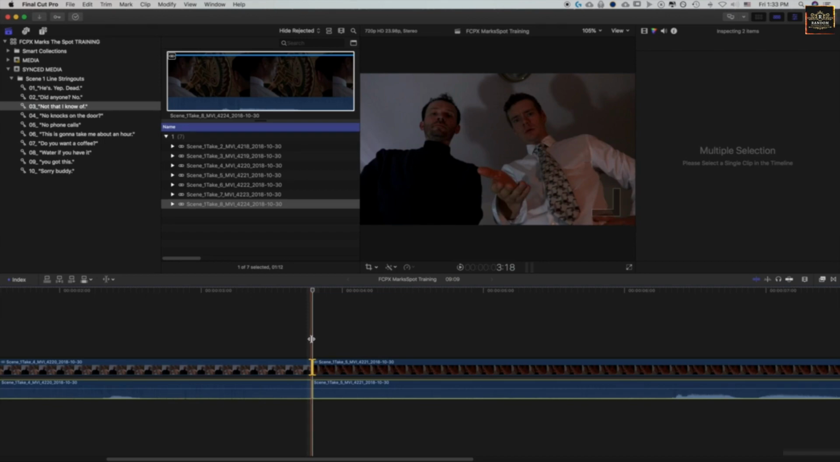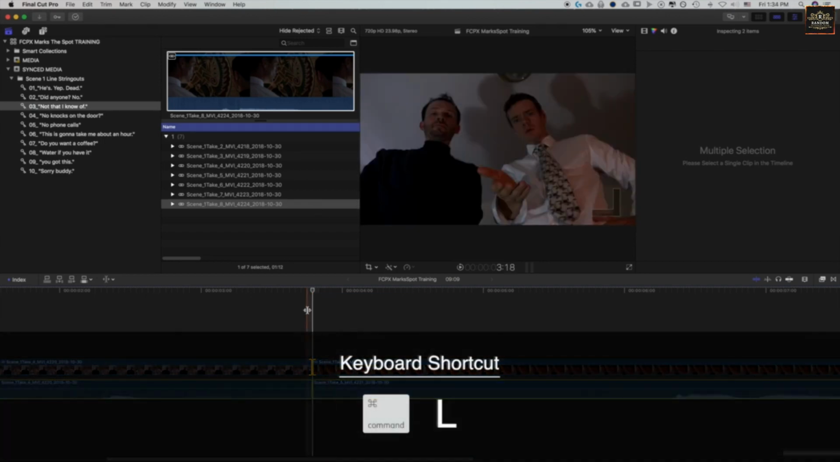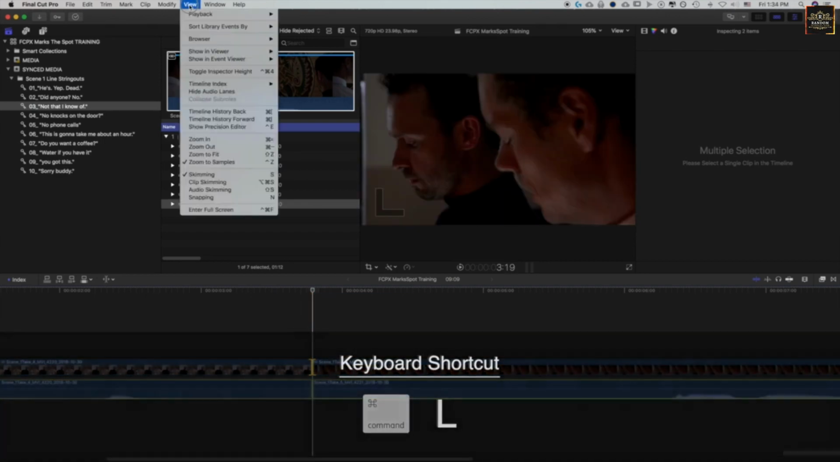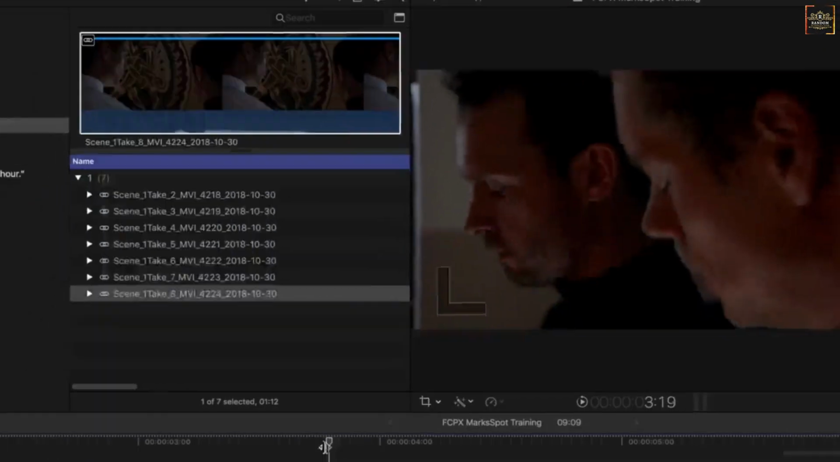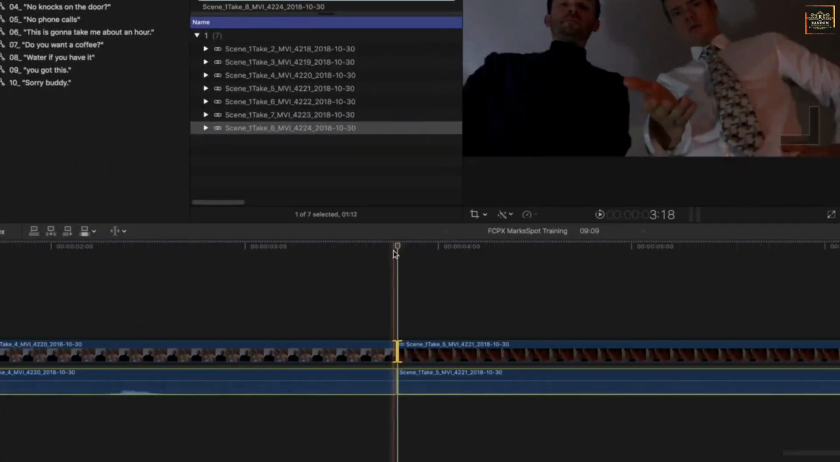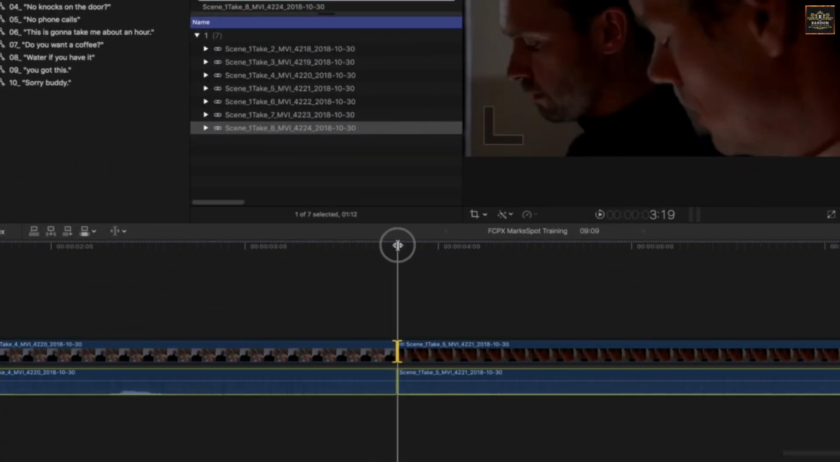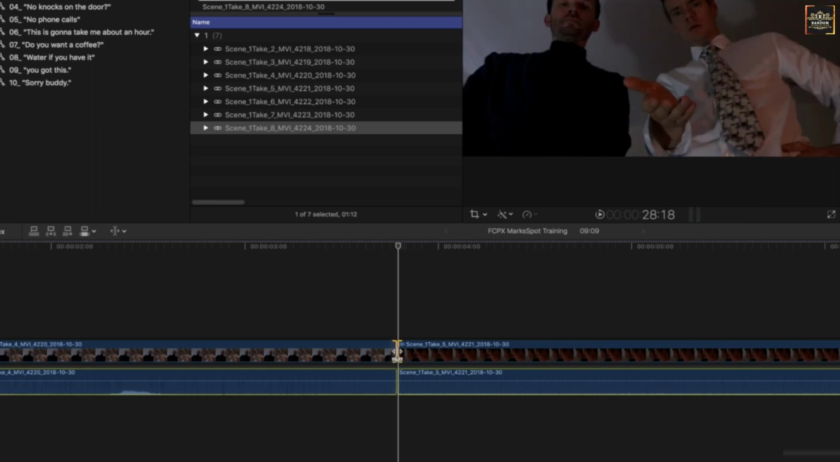Go ahead and hit Command L to enable loop playback. To make sure that it's enabled, go over to View, Playback, and Loop Playback. You see this little check mark right there. It has been enabled. So now we're going to want to play around the playhead. This is the playhead right here. This is the edit point we want to mess around with.